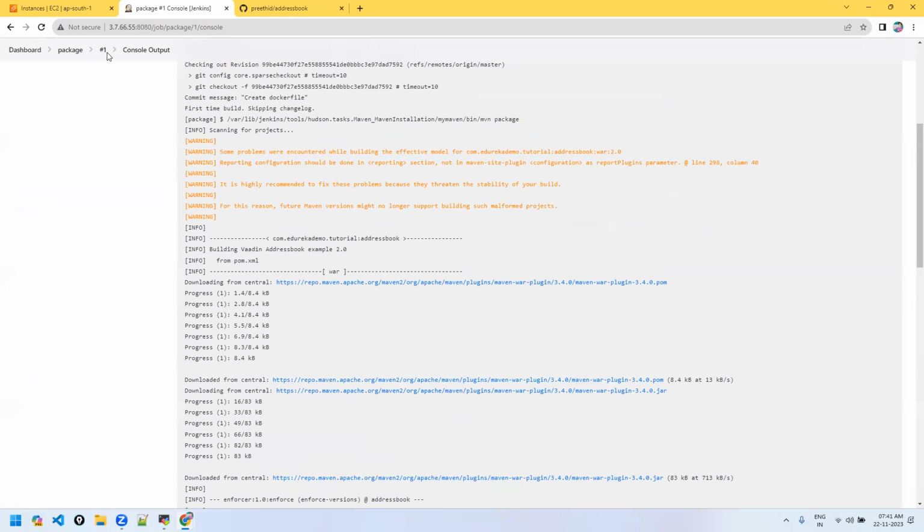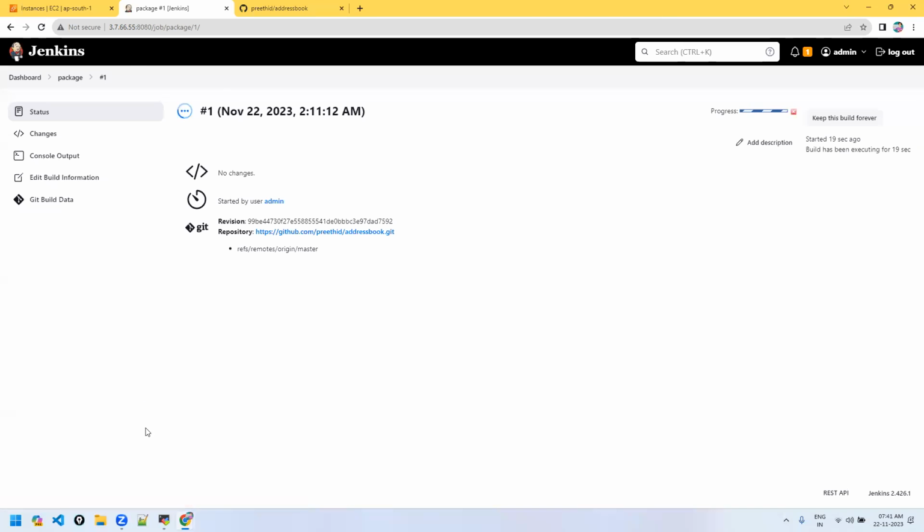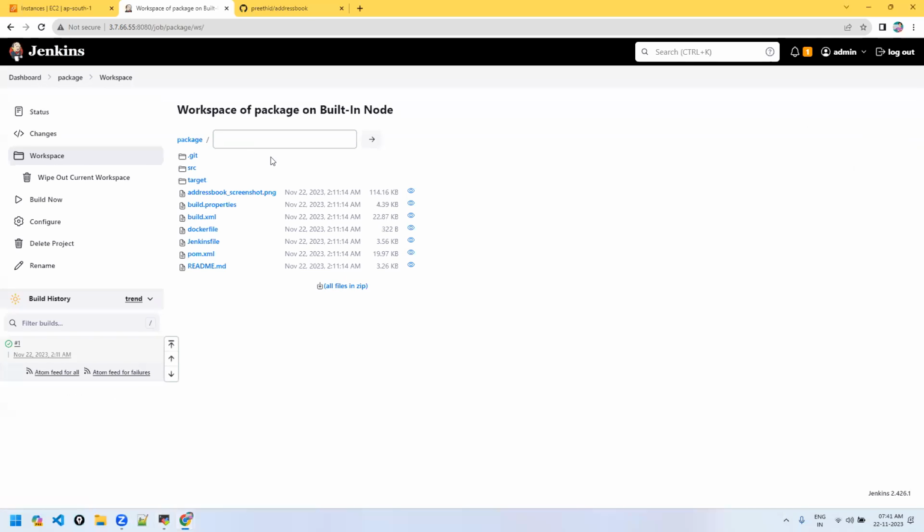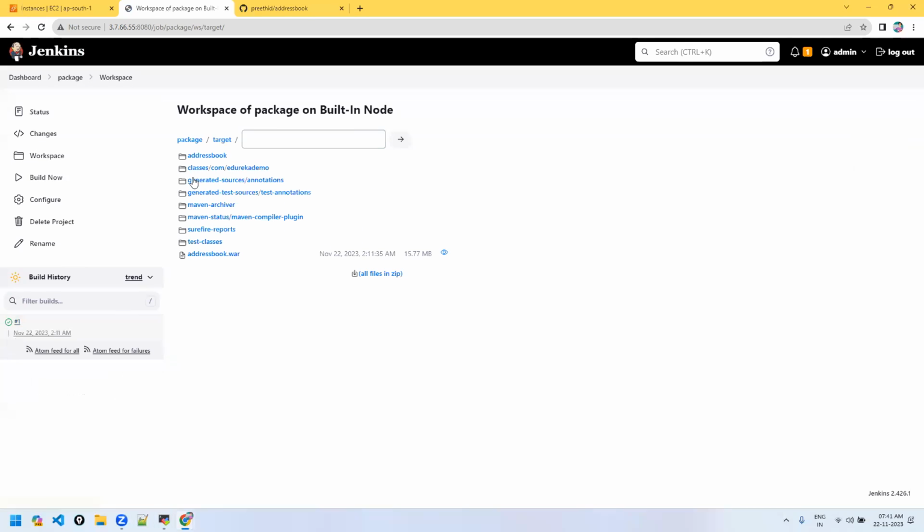Okay, it executes and you can check the workspace by going to here where live Jenkins workspace, or else you can also check the workspace from here also you can do. Right under target address book where file created now with the system time. Right?